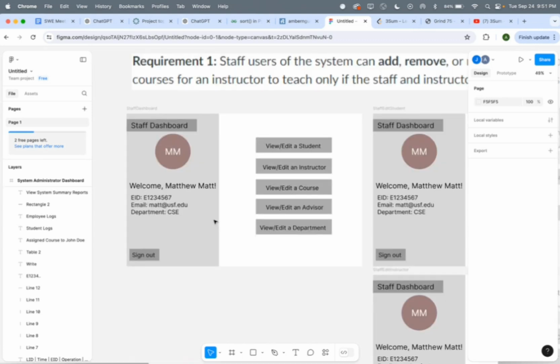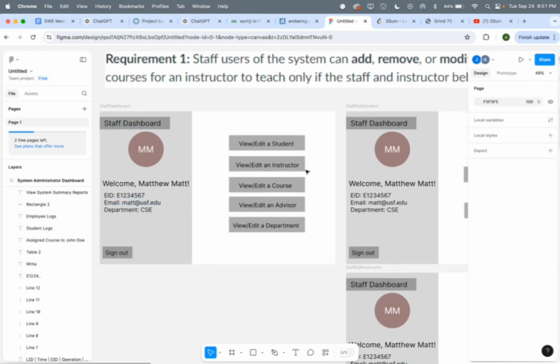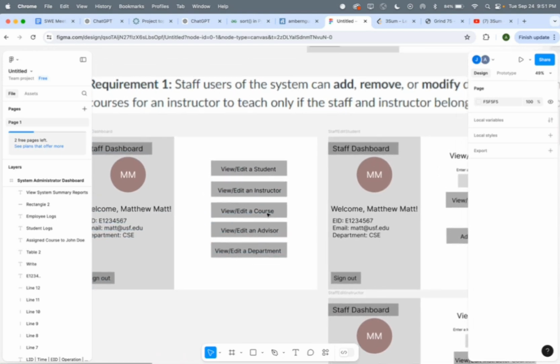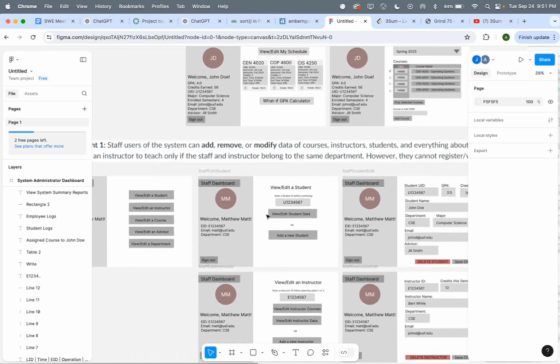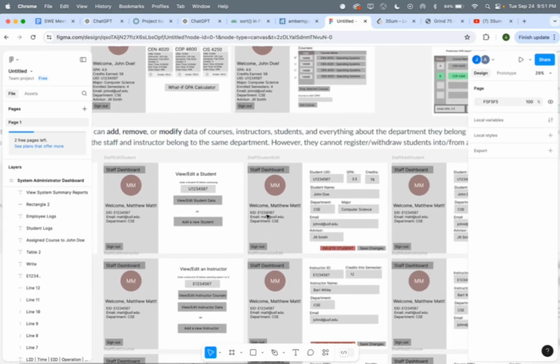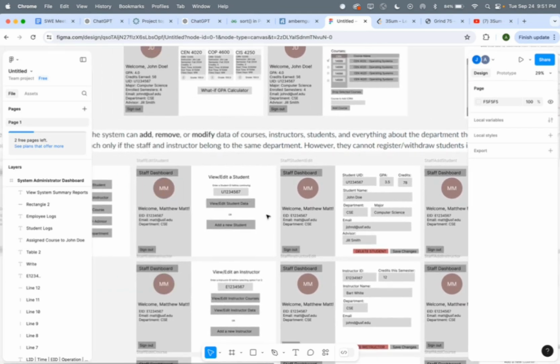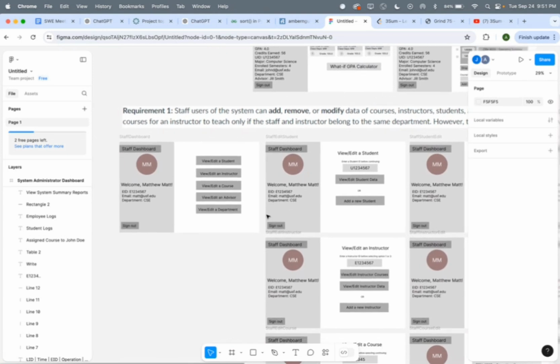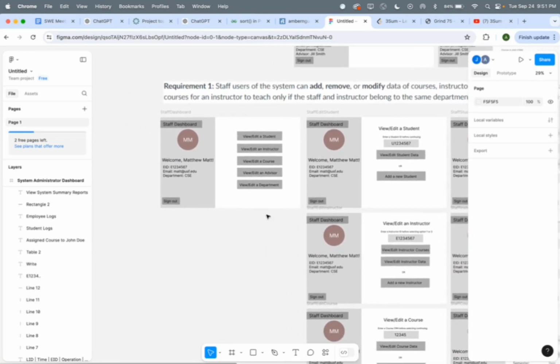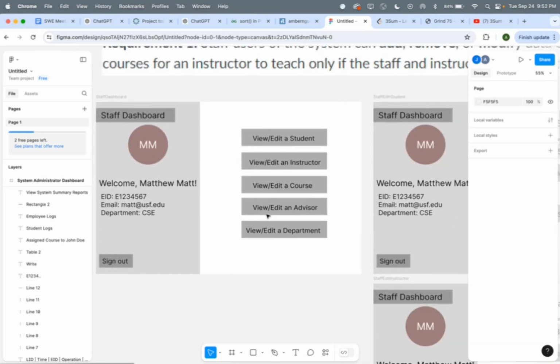Another type of user in the system is a staff. A staff member will land on their dashboard that has, again, the home button, the sign out button, an icon, and their name and information here. On this side, they have a lot of permissions, so they can add, remove, or modify data of courses, instructors, students, and everything about the department they belong to. That also implies advisors. They can assign and change courses for instructors to teach if they belong in the same department as the instructor, but one thing they cannot do is drop and add students to courses.